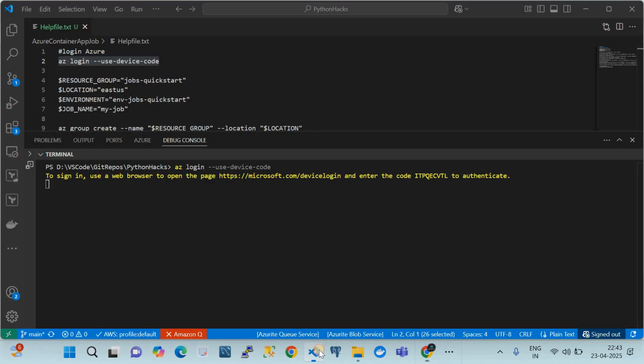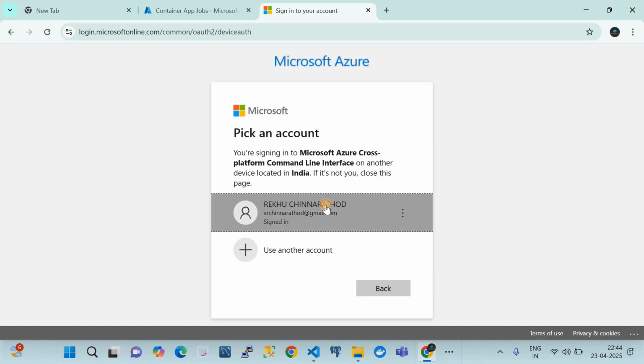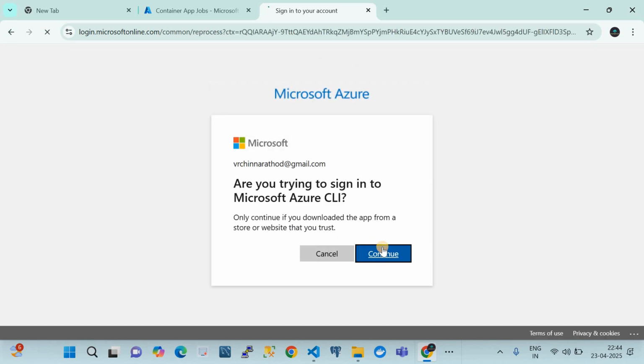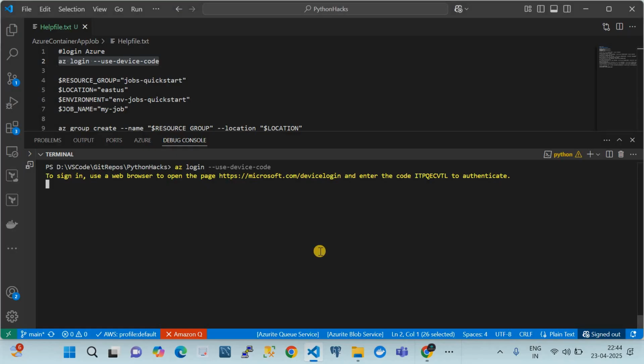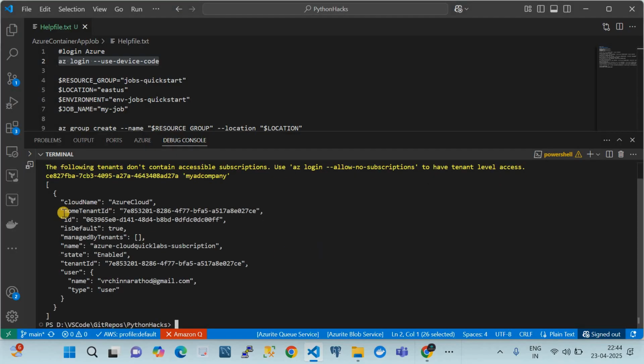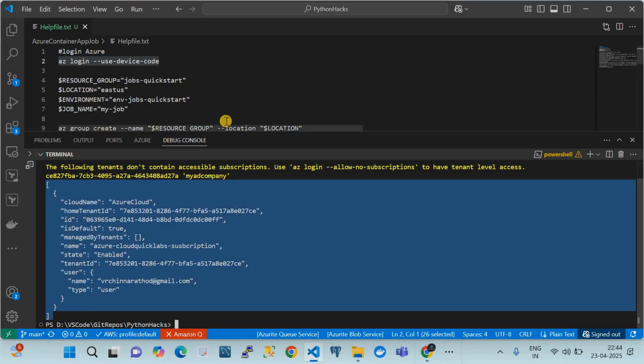First, I'm authenticating to my Azure subscription by using a command called az login with use-device-code. This is my device code that I'm putting into the browser to get the system authenticated to my Azure subscription. Here you see that I have authenticated, and the context has been set to the only subscription that I have here.